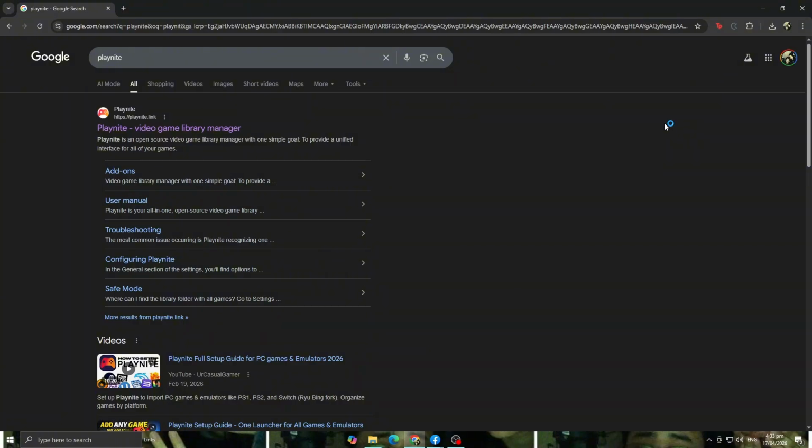All you have to do is open a browser, any browser you like. You could use Edge, or as you can see, I'm using Microsoft. So all I need to do is type in Playnite in the search right there. After searching that, this will pop up. All you need to do is press on the first one right here.